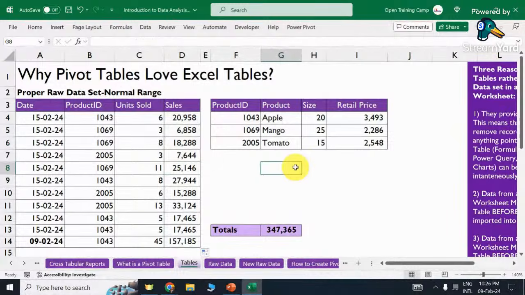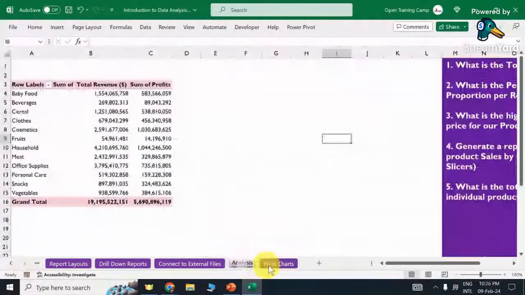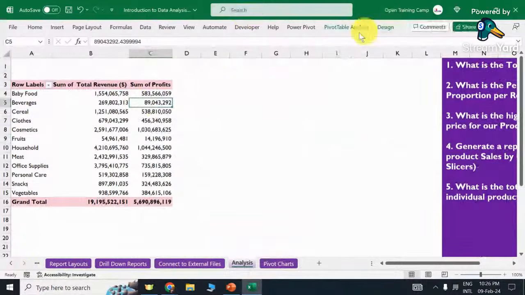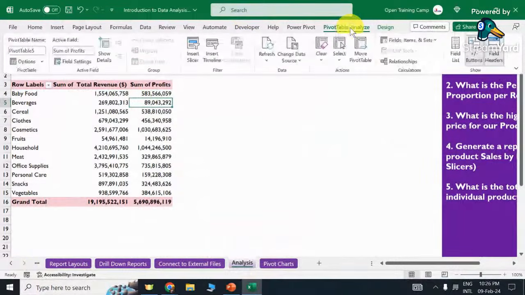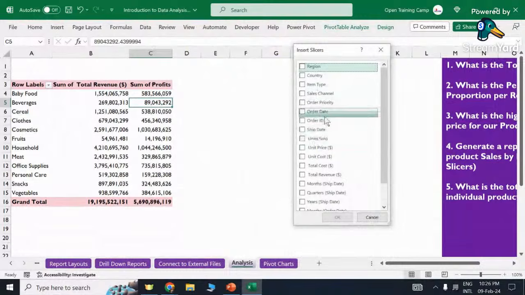The other one was creating a slicer one more time. Let me just do that one more time as we end the session for our colleague. I'll come back here and let's come back to the pivot table analyze. If we want to insert a slicer and slice this particular report, I'll just click on this option here and let us slice this by maybe order priority, either by sales channel or by country or by region, whatever you may pick here. So all the field names will be available.